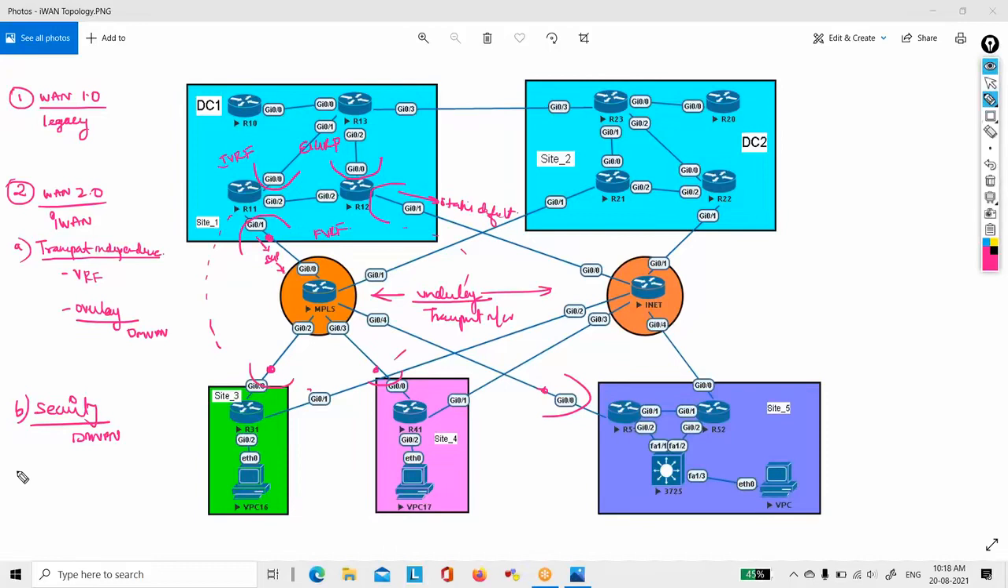And DMVPN, by now you know, hub and spoke, spoke to spoke dynamic tunnels, spoke to hub static tunnels. Very easy, dynamically they come up. And the hub routers are a one-time configuration. You can keep adding your spokes, not an issue. So DMVPN was widely used in Cisco during this time when IWAN was popular before SD-WAN. Even now, as I said, if it is a smaller network, like 5 to 10 sites, it's good enough. You can still go ahead with IWAN, not SD-WAN.